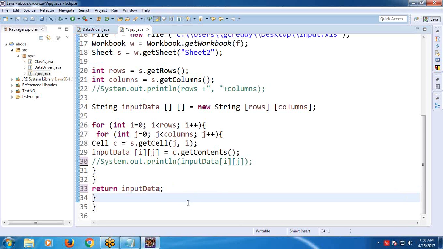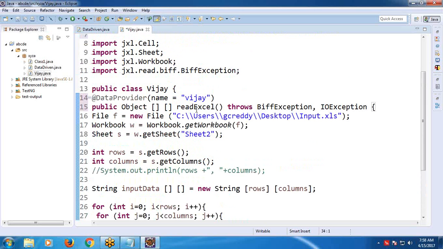Now observe, Vijay. We are reading the Excel file's second sheet content into this data provider. You can use this data provider for different classes and other classes also. You no need to read again. Getting this point? You can do inheritance, as you were told. Yes.